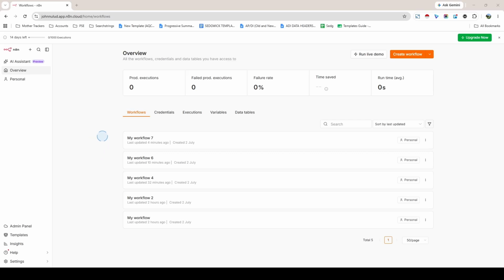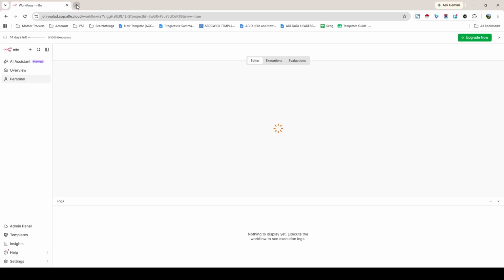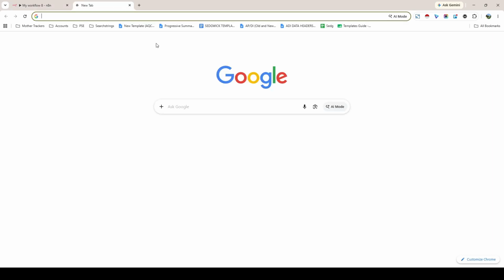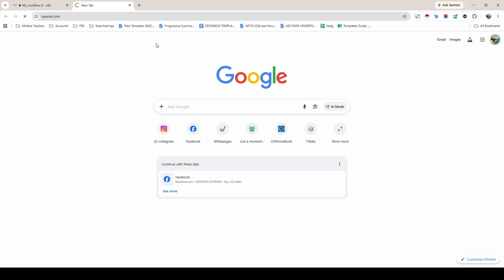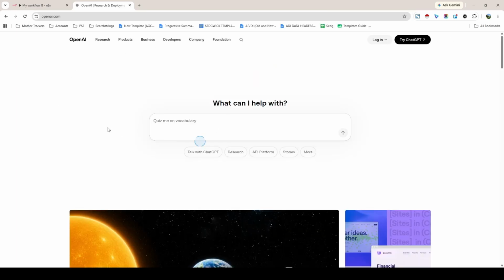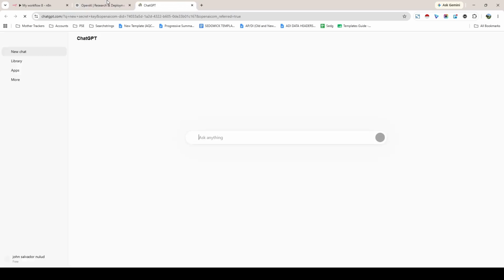So today I'm about to show you how to connect ChatGPT to N8N. First, open your web browser, navigate to OpenAI.com, and log into your developer dashboard. Go to the API keys section on the left sidebar, click Create New Secret Key. Give it a name and copy the generated token string immediately before closing the window.